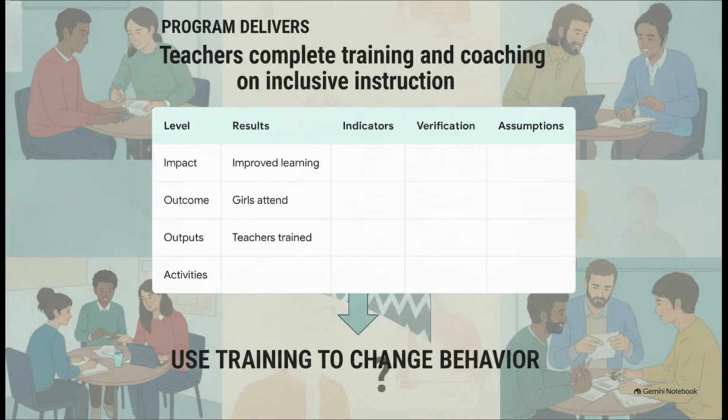Okay, dropping down again, we hit outputs. Our output here is teachers complete training and coaching on inclusive instruction. This right here is what your program directly controls and delivers. It's a product or a service you're handing over. Think of it this way. We can completely control whether teachers show up and finish the training. But, and this is a big but, we don't entirely control whether they actually use that training to change their behavior in the classroom. And that is exactly why this is an output and not an outcome.